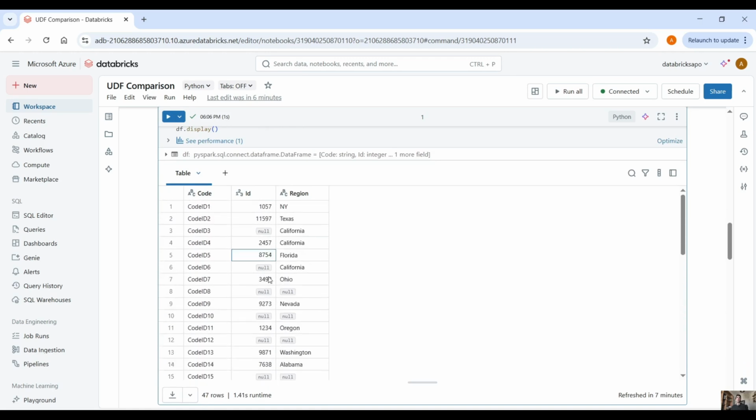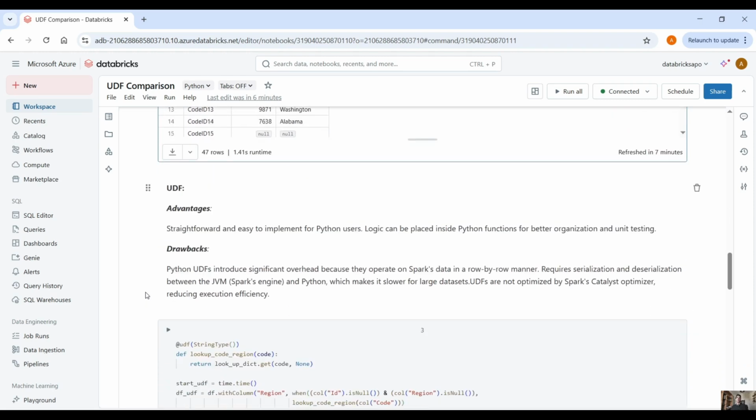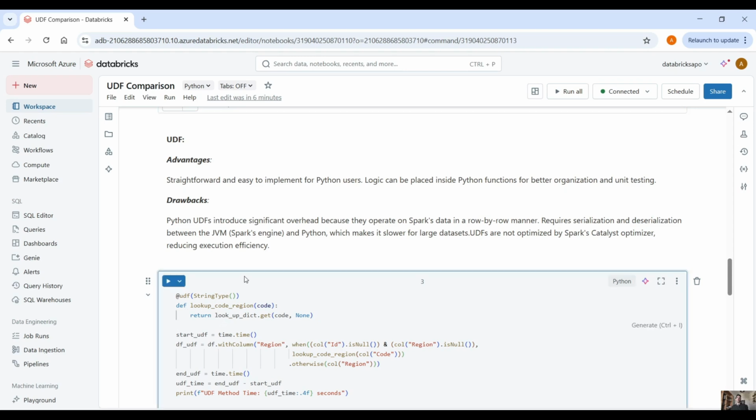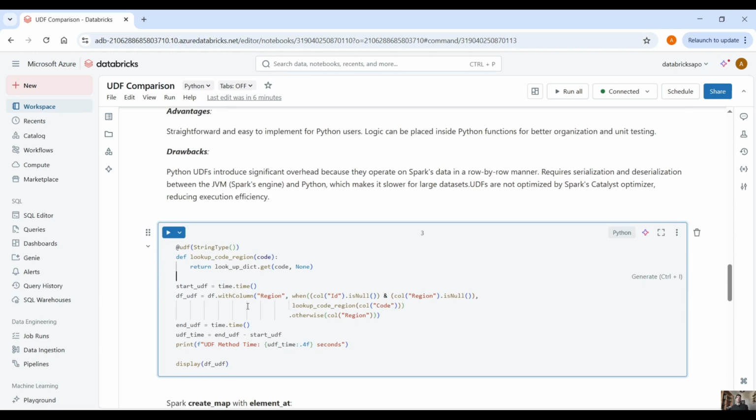Let me run this command and see the data frame. Here we have 47 records. And as you can see, there are cases where both ID and region columns are null. So this is when we have to actually apply the UDF, or search our lookup dictionary, to get back the region. Now, the first implementation is by using user-defined functions.